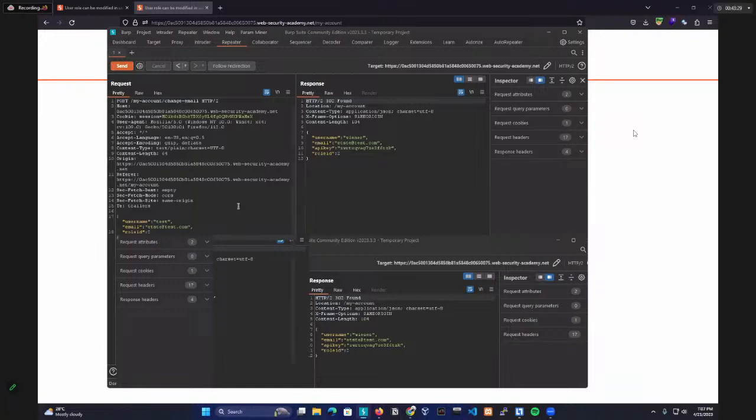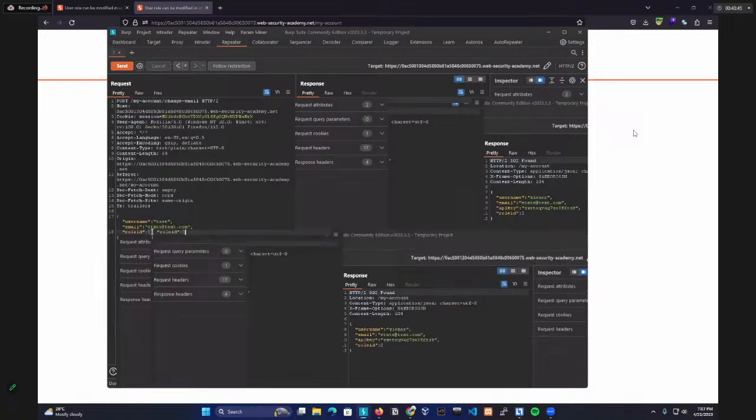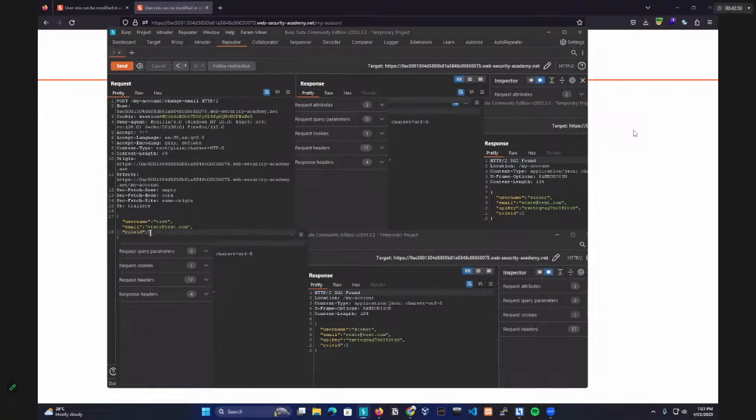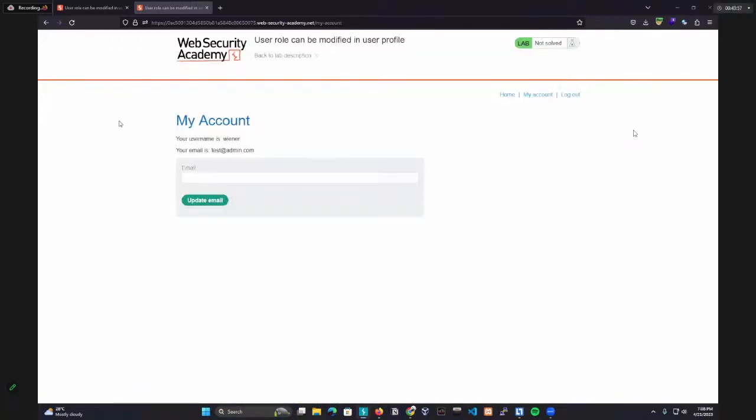This should not be possible for a normal user, because if the application does not properly validate this, a normal user can escalate their own privileges to become a higher role, such as admin. If I update it to 2, it will update it as role 2. If this worked, and I refresh this, now you can see I can actually access the admin panel.